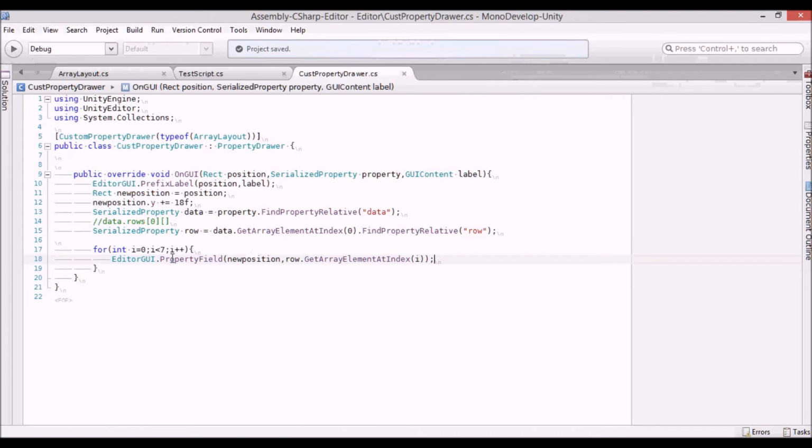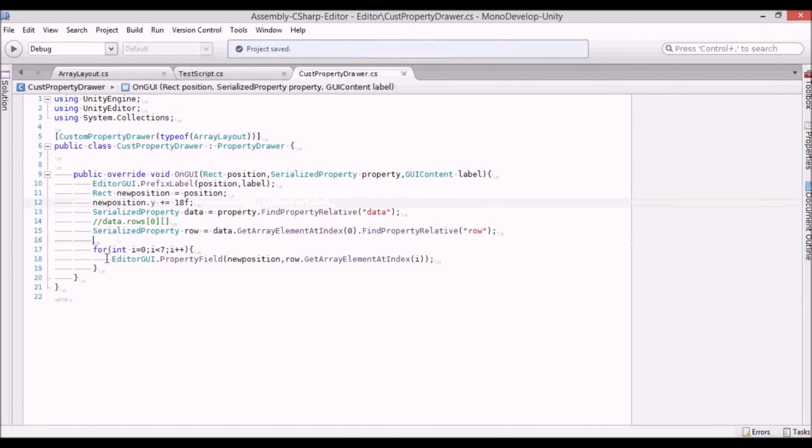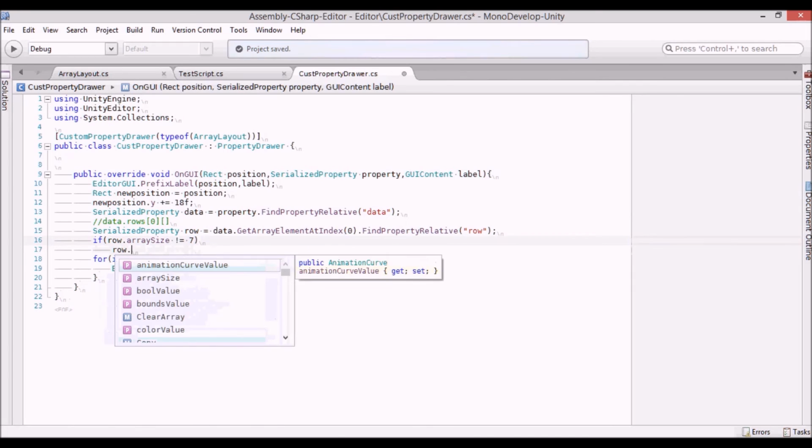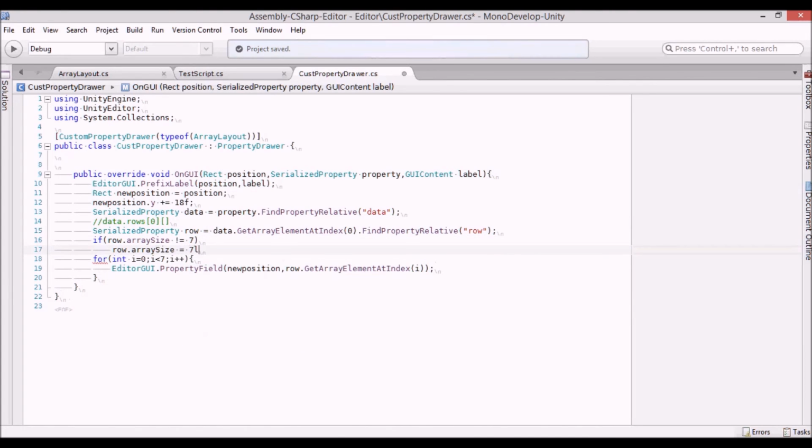Alright, I missed one small thing. So we have declared row data having 7 elements, but our one single row doesn't have any elements, it's not initialized. So you have to specify the row size as 7. As I'm going to do a 7 by 7 grid, it's 7. You can have it something else, that's up to you. So this will solve the issue.